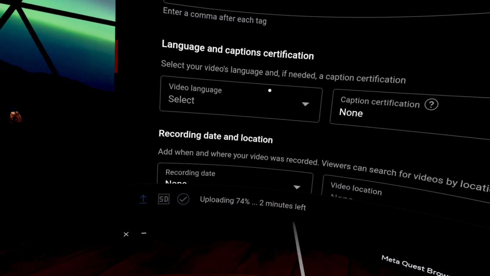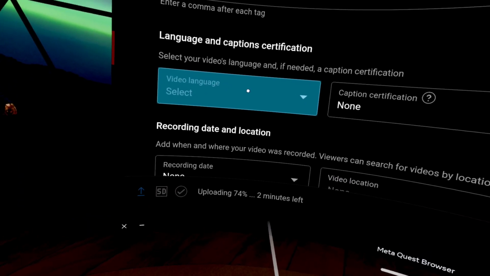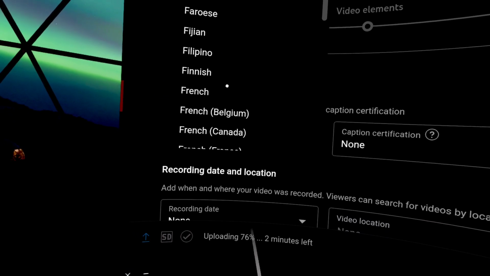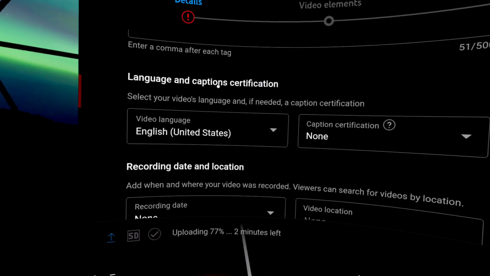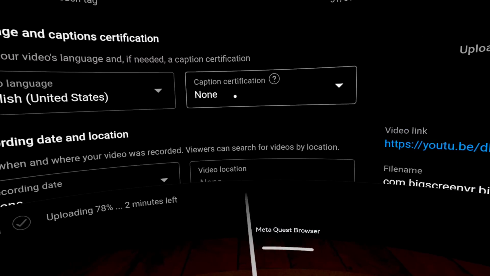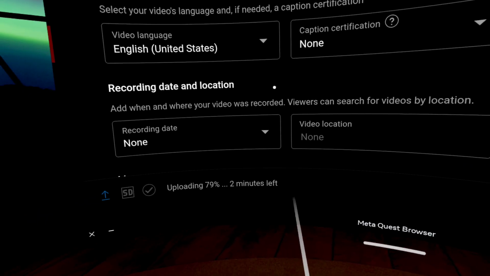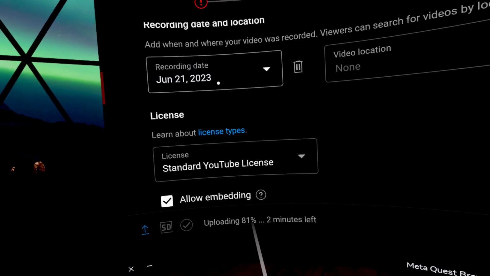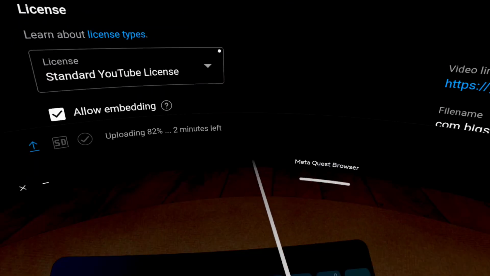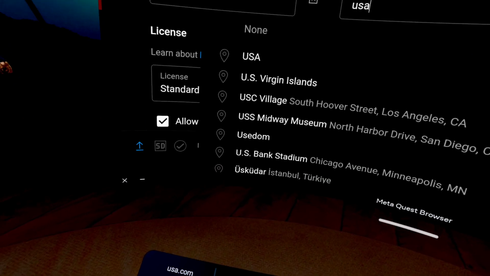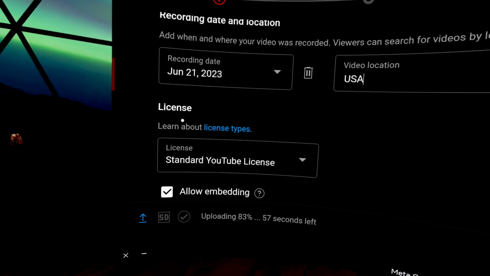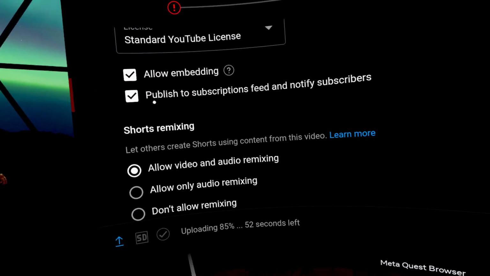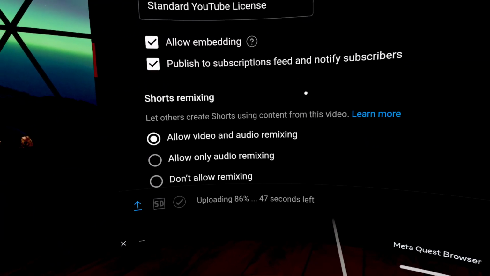See? Language and certification, okay. We need to choose United States English, right? Caption certification, I've never done this because I don't have a certification code. Okay, so here is today's date, right? Video location, USA, and then select that from the list. And it's a standard YouTube license. Allow embedding, publish to subscriptions feed and notify subscribers.